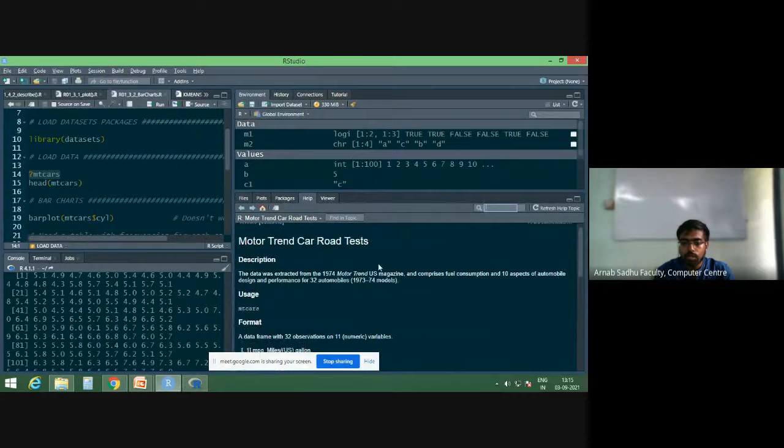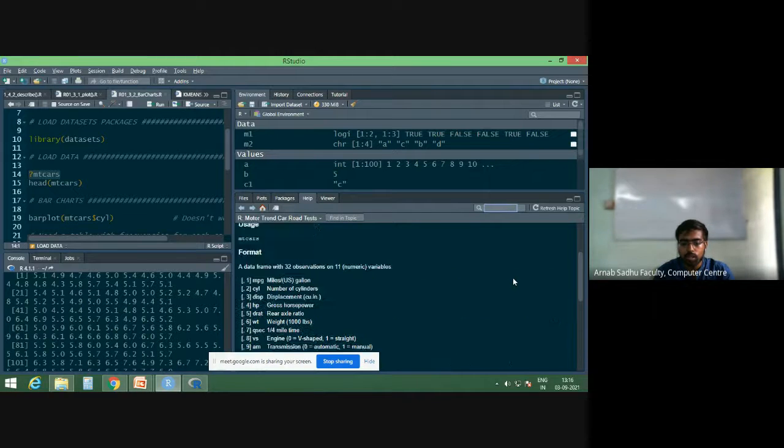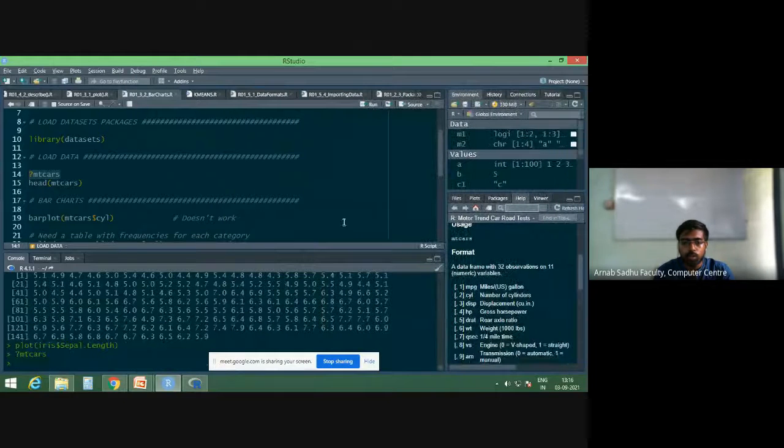So mtcars is actually data from the 1974 Motor Trend US magazine, and it comprises fuel consumption and 10 aspects of automobile design and performance for 32 automobiles. This is the description of the data set, and these are the variables, like miles per gallon. We do not need to bother about that.